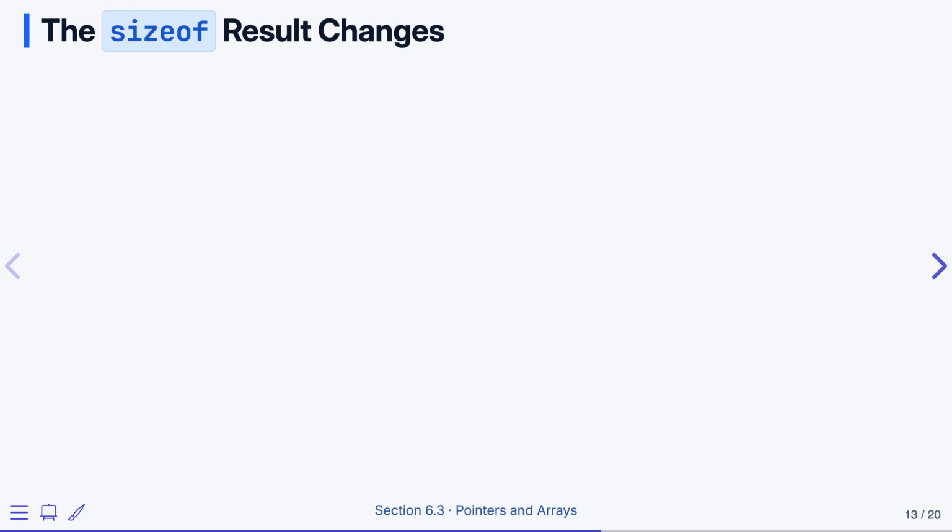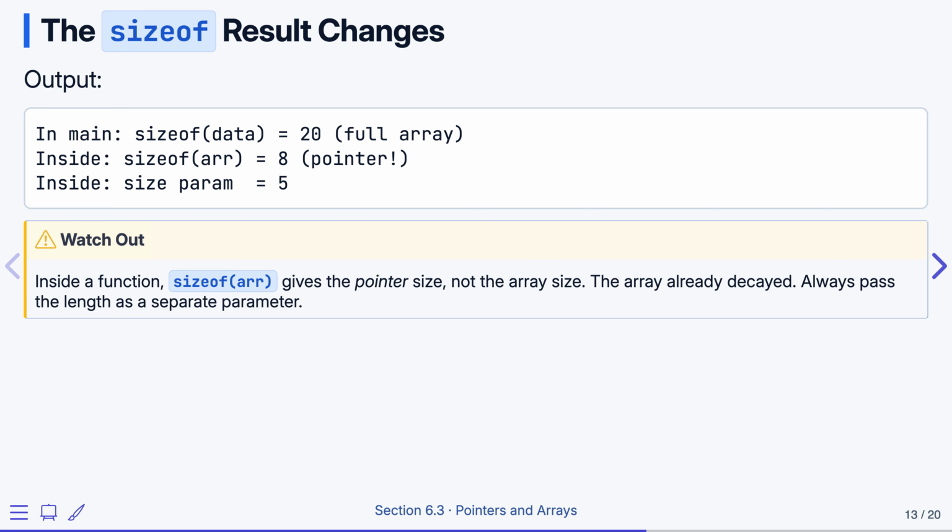Here we see the output. In main, sizeof data is 20, the full 5 times 4 bytes. Inside the function, sizeof r is 8, the size of a pointer on a 64-bit system. The array decayed when it was passed. So remember this. Inside a function, sizeof r gives pointer size, not array size. The array already decayed. Always pass the length as a separate parameter. This is why every array function you have written took a size argument.